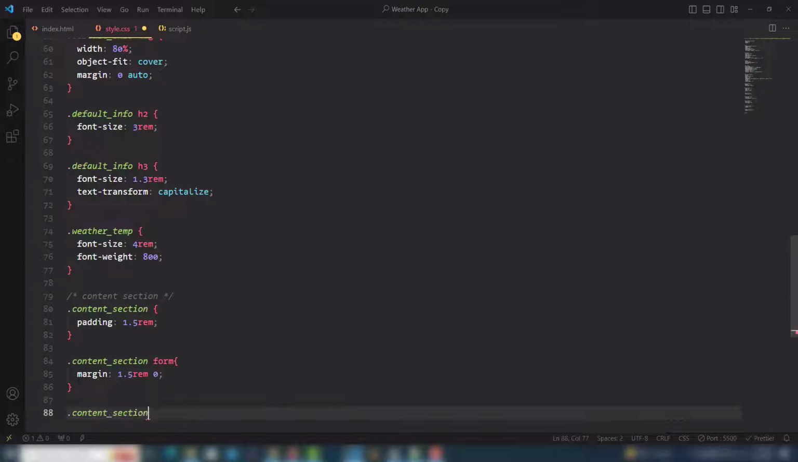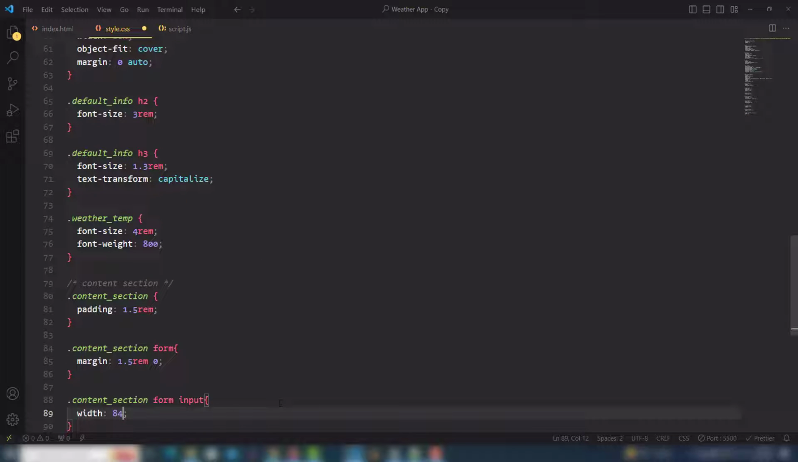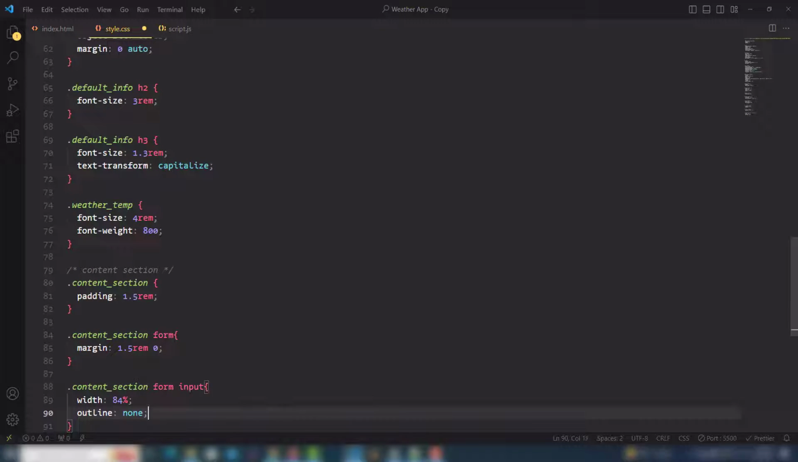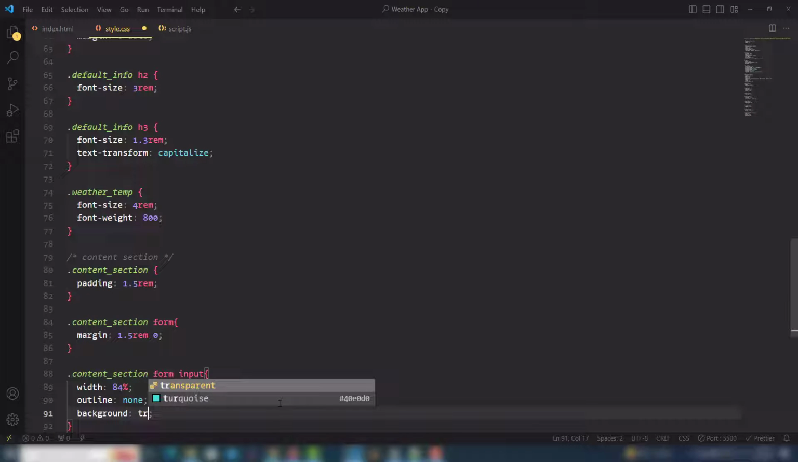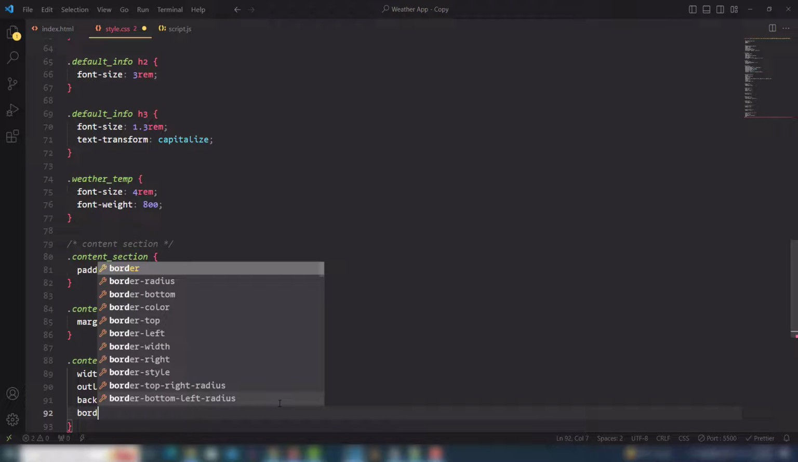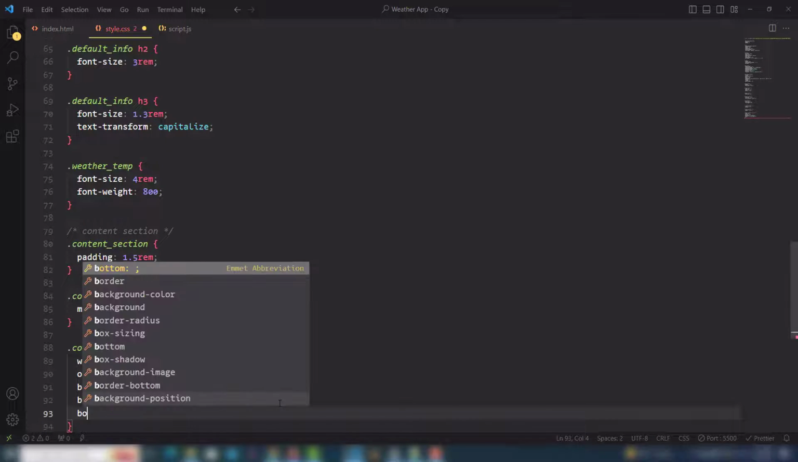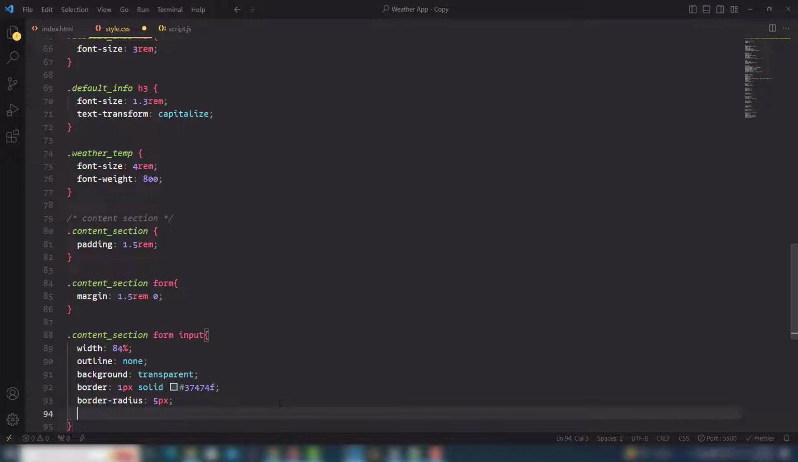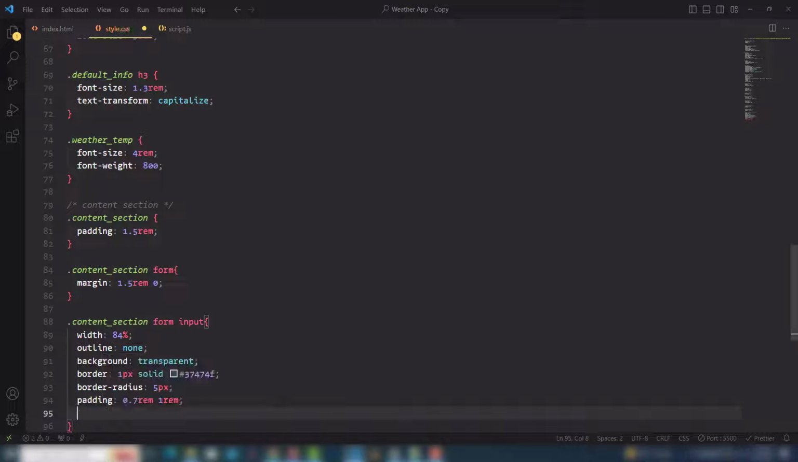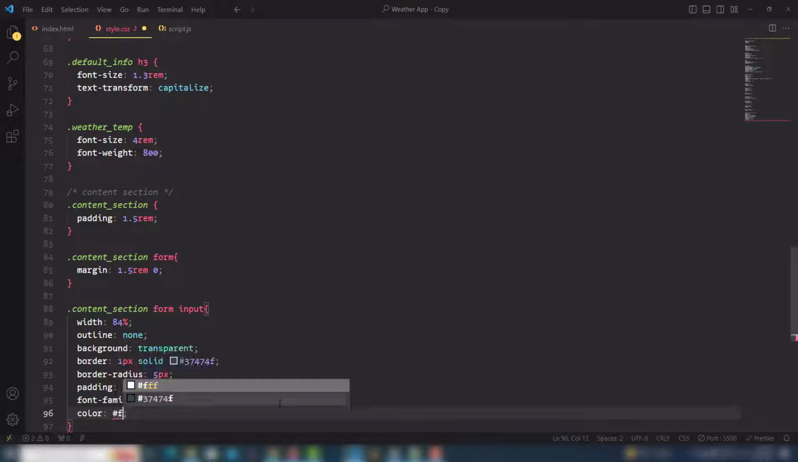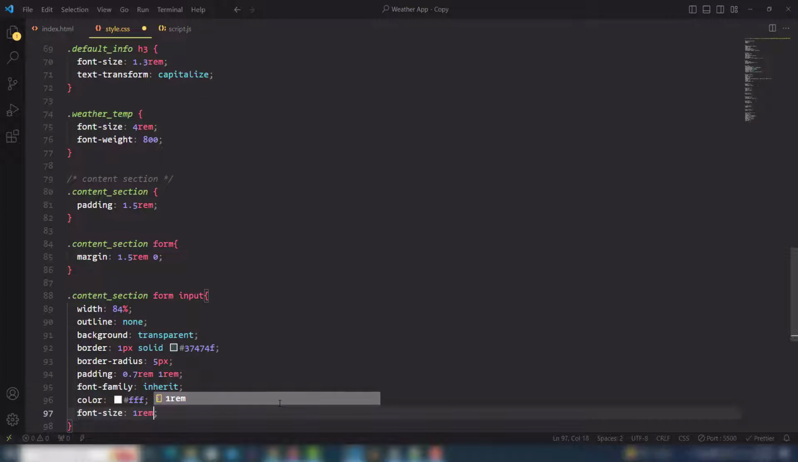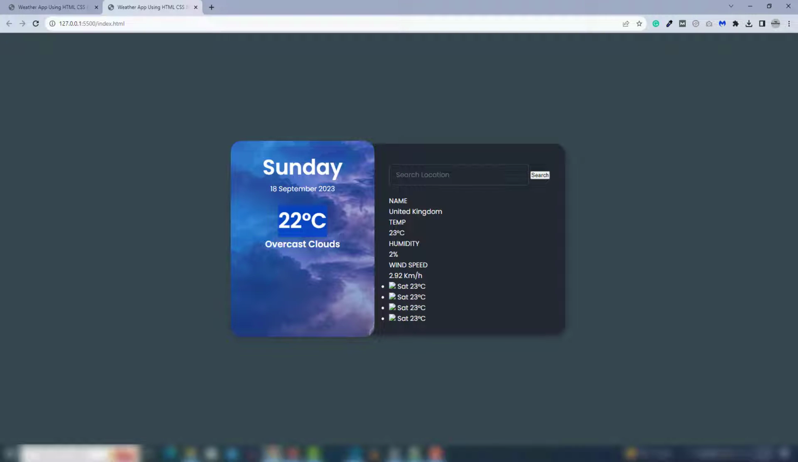Select the content section, and then form input field. So in the input field I will use width 84%, outline none, background is transparent, and border I will use 1 pixel, solid hash like this one. Border radius I will use 5 pixel, padding 0.7 rem, 1 rem, font family I will use inherit, and color is white. Font size I will use 1. So, and look at that.